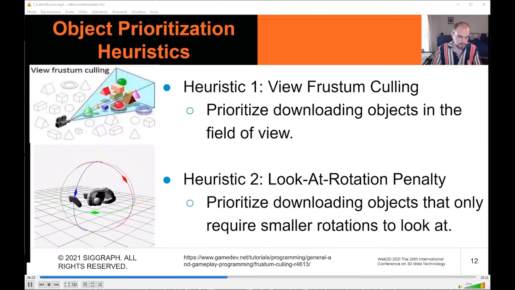The second heuristic that we came up with was when we had the idea of, well, if we download all the objects that are in view first, that's great, but what about all the objects that aren't in view yet?